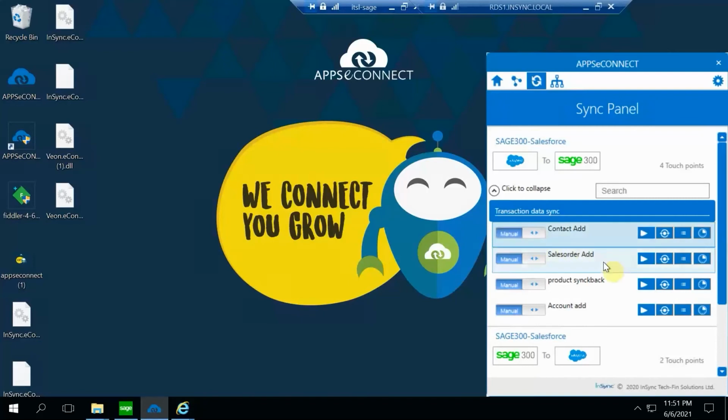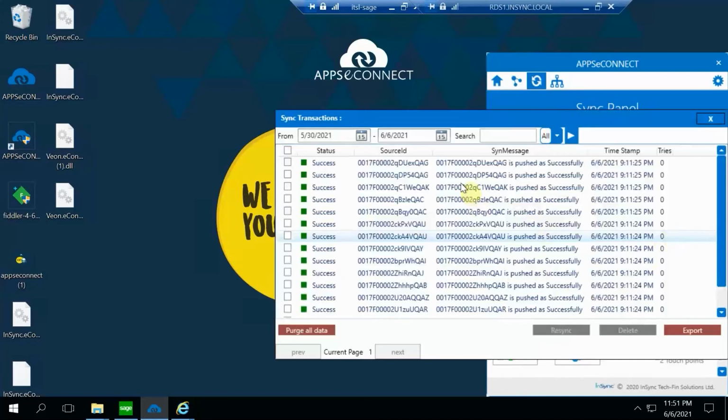For this demonstration purpose, I'm going to show you this integration in manual mode. The next thing I'm going to show you is this resync bucket. This resync bucket shows the status of each synchronization, whether it is successfully synchronized, failed, unprocessed, or skipped. So whether any synchronization has been skipped or unprocessed, you can simply check those synchronizations and resync that data by clicking on this resync button.